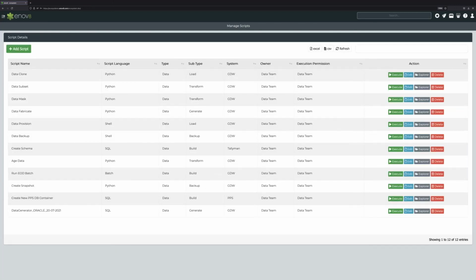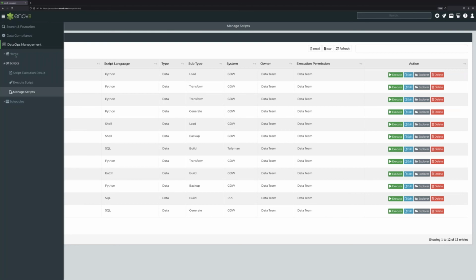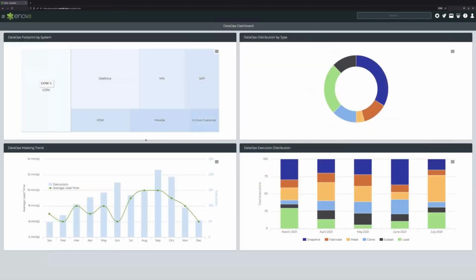From a reporting perspective for Data Ops, we can have a look at some of the different dashboards. So in this example here, we can see the Data Ops footprint by system, so how many different scripts we have per our different application databases across our organization. And we can also see the Data Ops distribution by type as well, so which script types are most commonly used within the DCS solution.